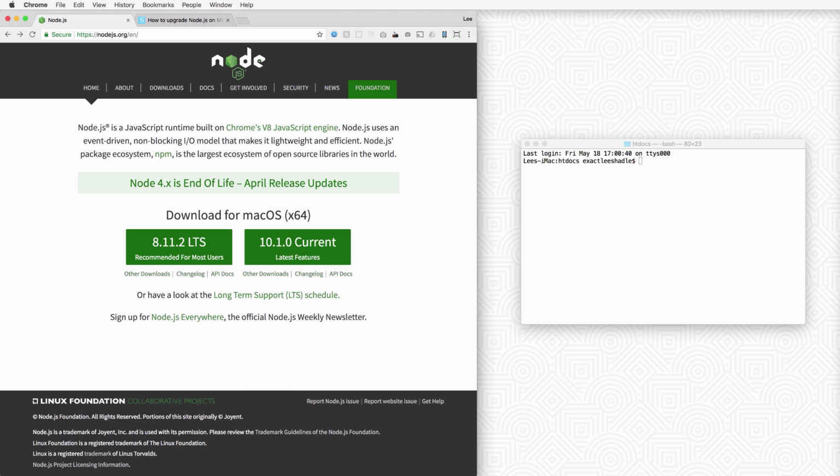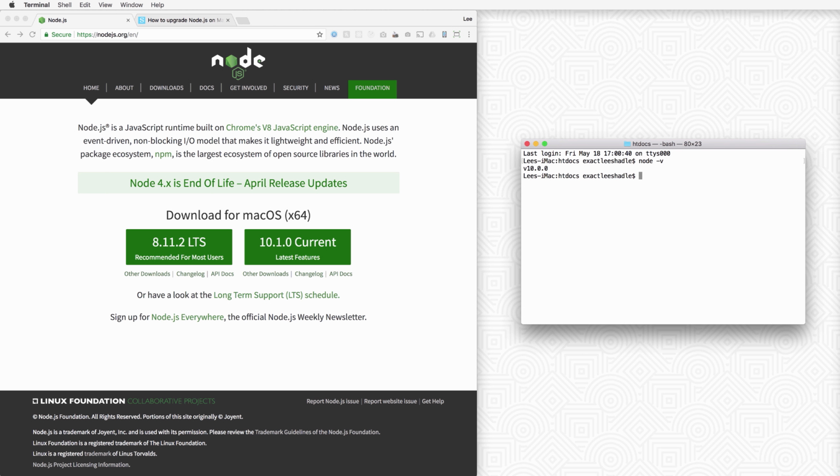And if you're on a Mac, you might already have it installed. You can check and see, or on Windows. You can check on a Mac by typing in node -v and see I've got version 10.0.0. You may have a lower version than that, and you might want to just go ahead and upgrade that.